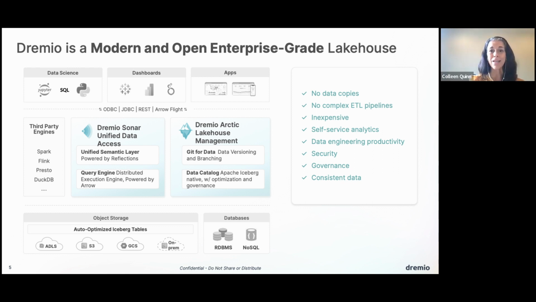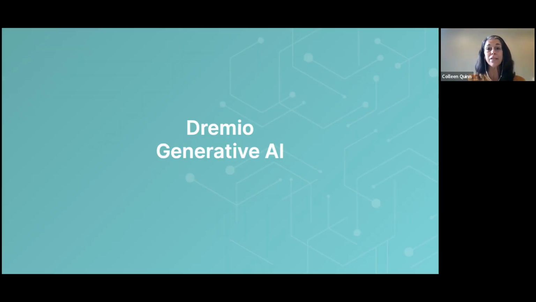And Arctic is also the foundational platform for Git for Data, which we'll talk about further along in this presentation. But Git for Data is super cool. It's our innovative data versioning and branching capabilities. And we'll talk about some of the common use cases that Git for Data enables. Okay, so let's jump into what's new.